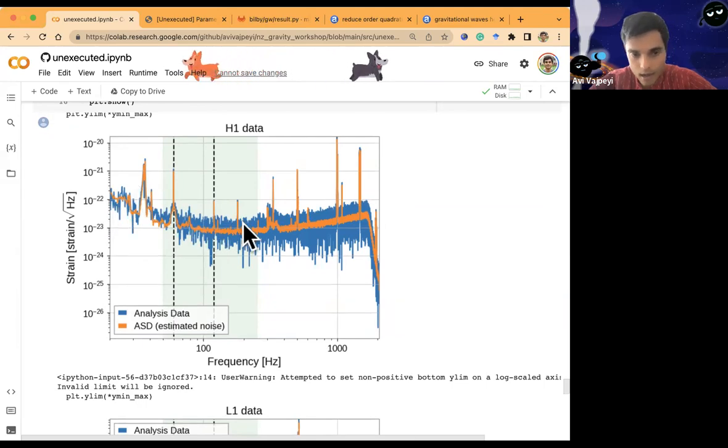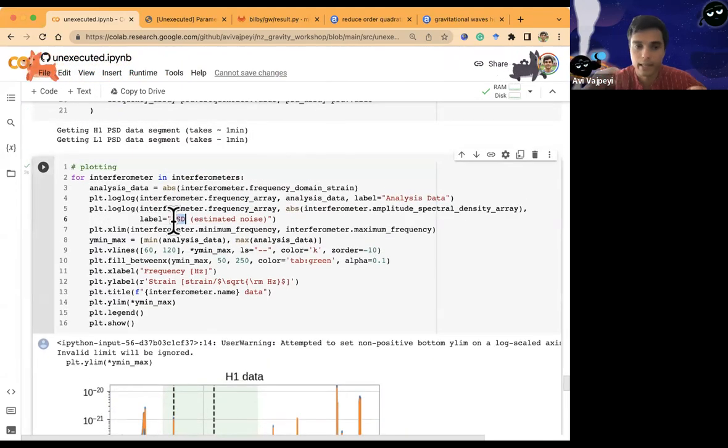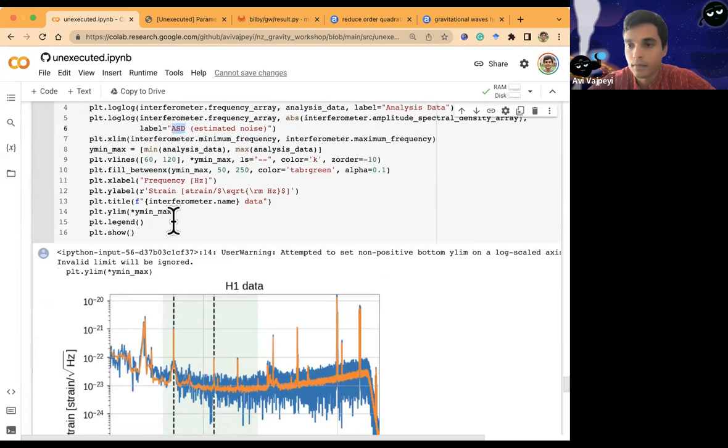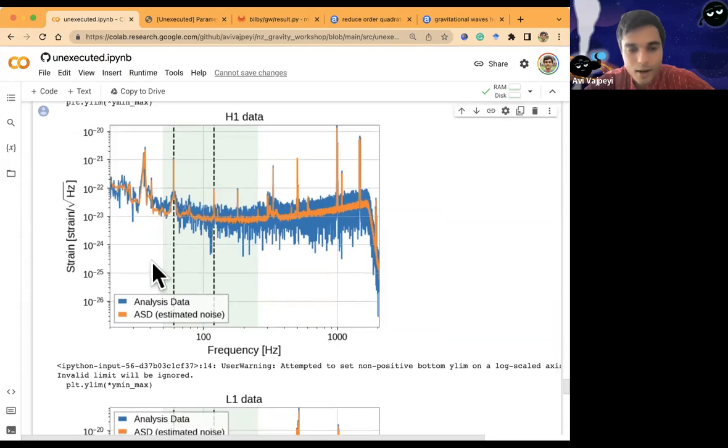So the orange line that we have here is the ASD. That's generated from this method here, taking the median of all these data chunks after the trigger. And the blue is the actual data that we're going to be analyzing. So does this make sense? Do people understand why the orange is less noisy looking than the blue? Yeah, because we take the median, we're trying to get rid of any random glitches. That's why we take the median and not the mean.